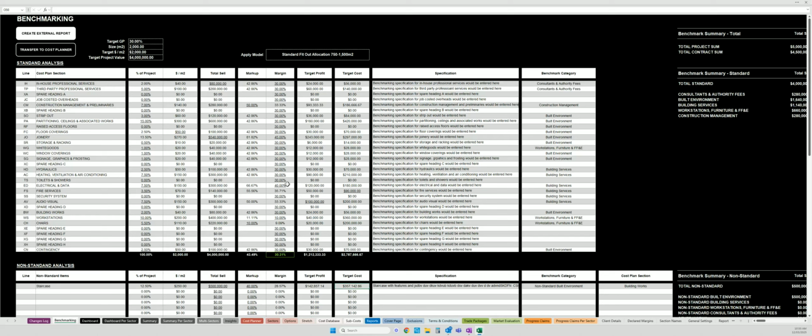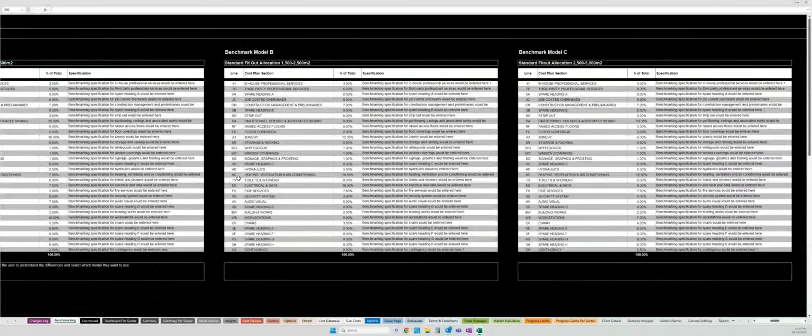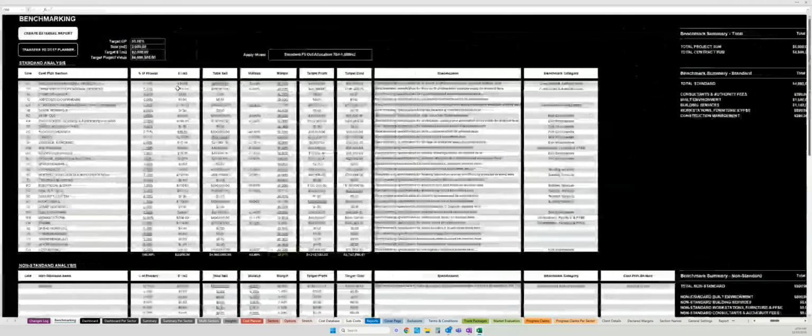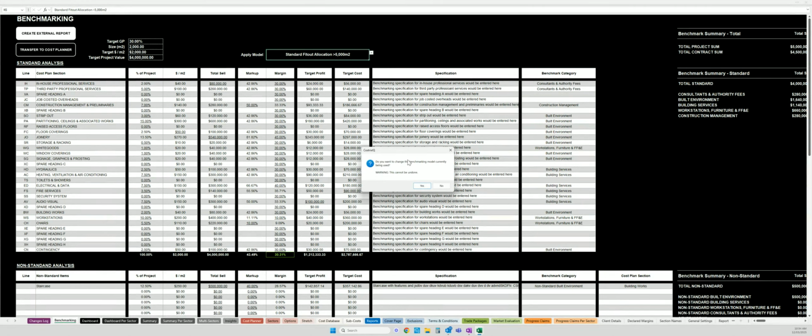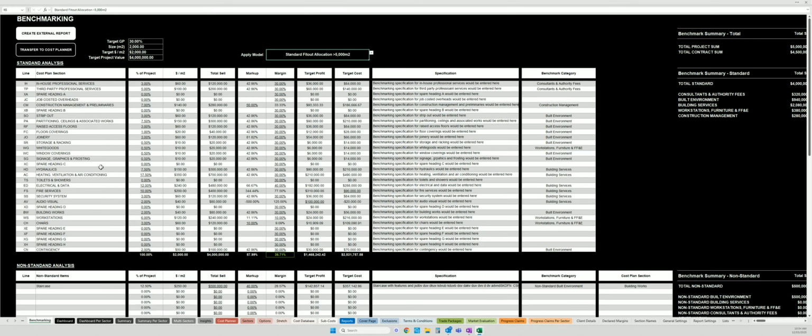So that is a summary of the benchmarking module. To summarize, it's to be used very, very early with the client. You select which model you want to build in, and you can load different models in. So it's very easy to override a model, bring in a new model, and the system will update. So I've now loaded a new model that reforecasts the $4 million out. So you can play with your different models.